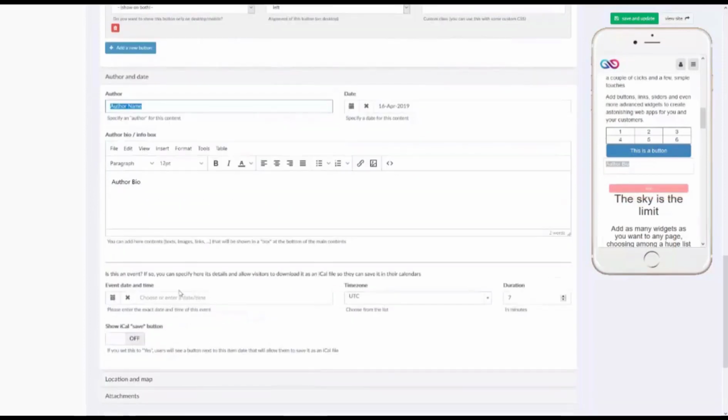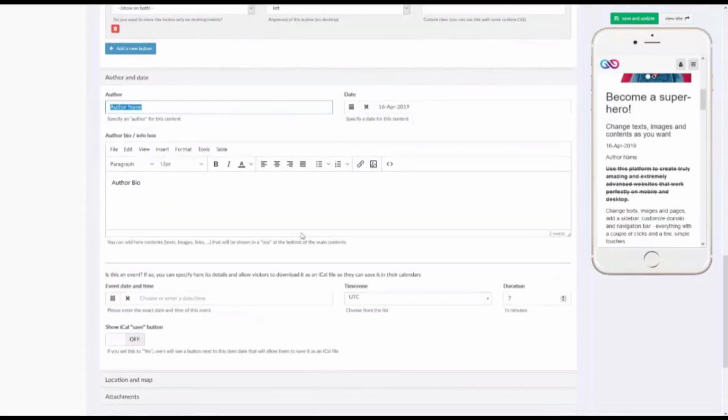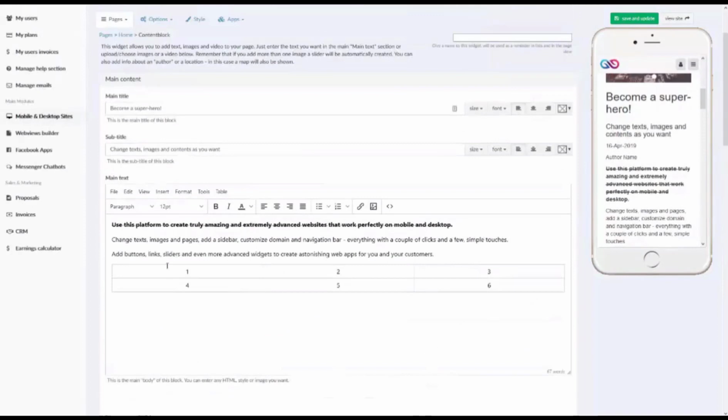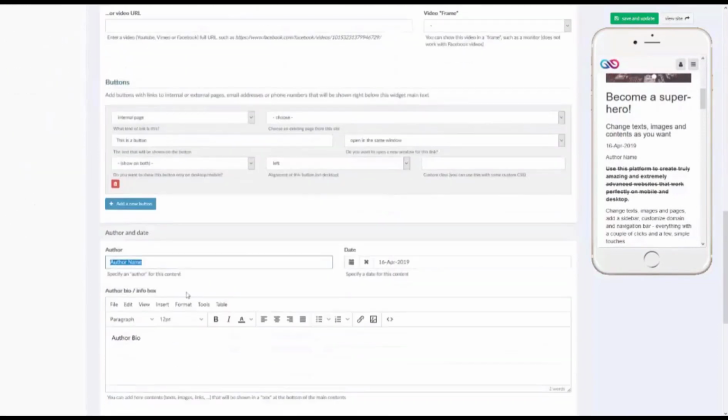That's a neat little feature, and it'll organize that for you automatically, so you don't have to format that all up in here. Just put it down here, and it'll do it for you.